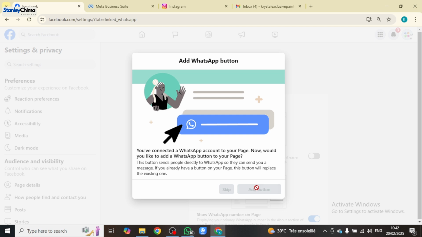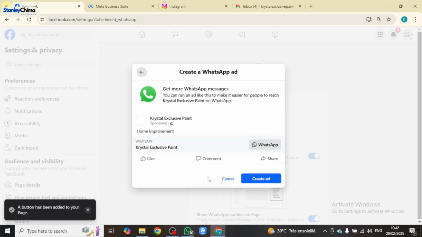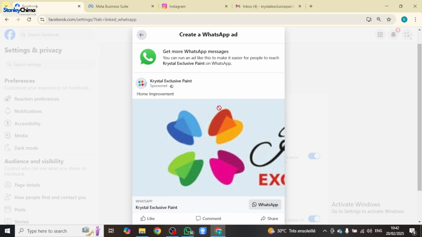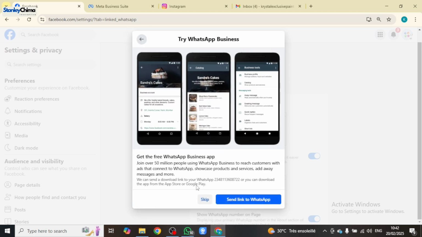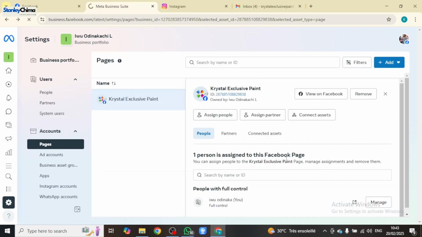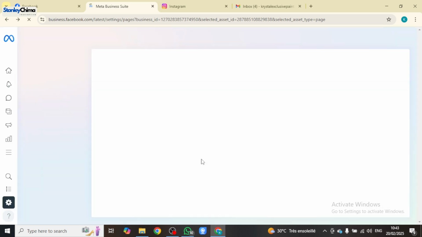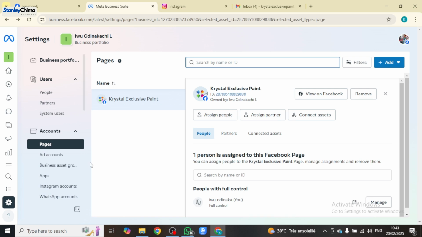I want to add a button. All right, so the button worked. I can click on skip. If it's a very new page, it might not allow you to add a button. And then I don't want to make any of these for now. Done. Okay, so I can come back here. Let me just refresh this page so that the whole changes I made can work out.